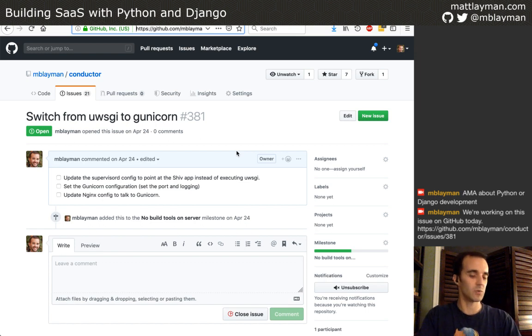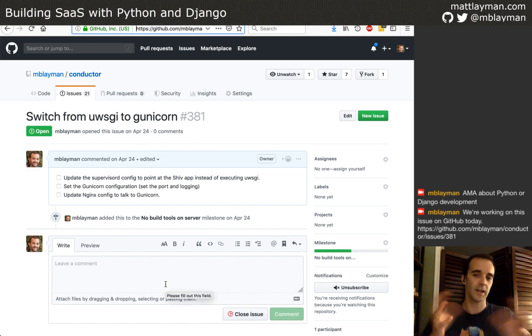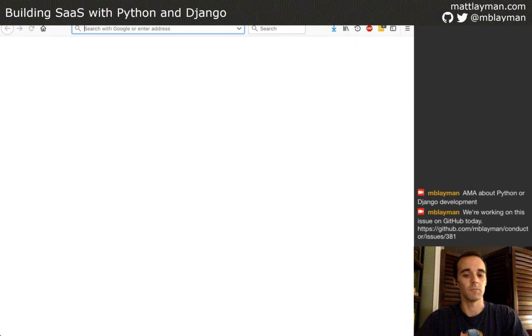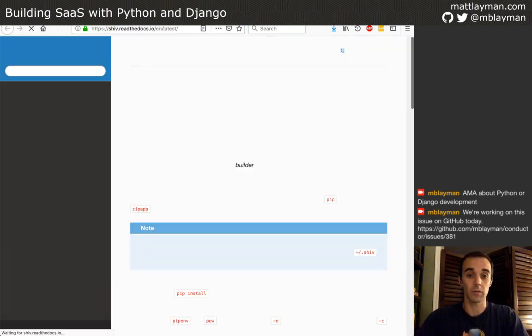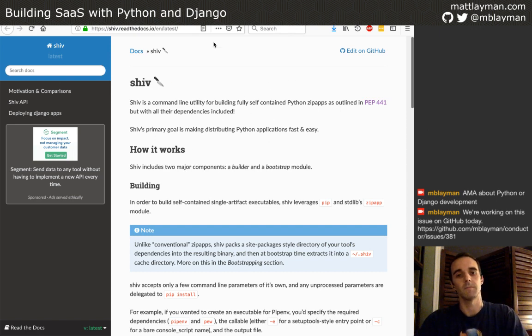And I'm trying to simplify. MicroWhiskey is very performant, but it's also a bit of a complicated beast. And as I was moving to package things up into this new app container called Shiv, and many of my previous streams have been basically going through the details of how to do that, I decided to switch from uWhiskey to Gunicorn, which has a simpler interface, in my opinion, to work with.